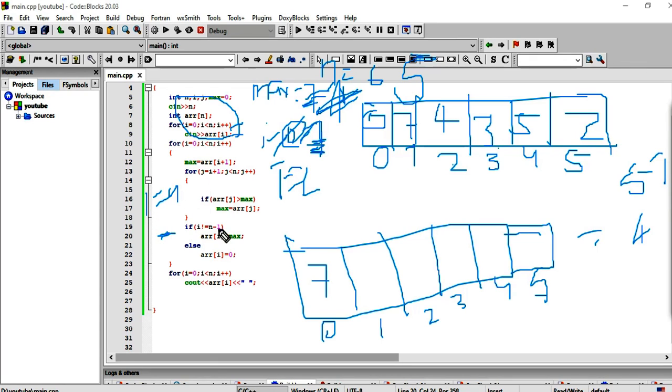Yes, it's true. Then AR of i, which is AR of 1, we just assign the max value into it. So we get 5 here. Max is 5. Then again i is incremented by 1. i becomes 2.